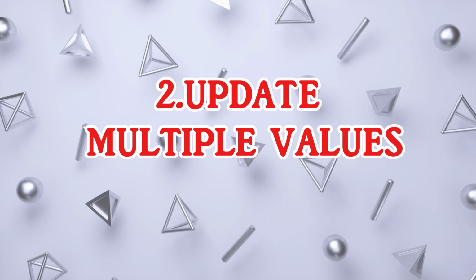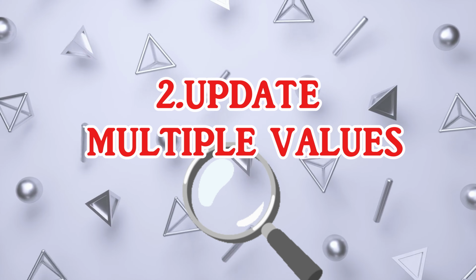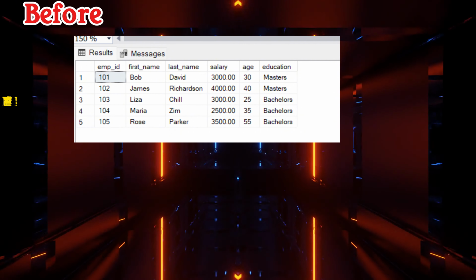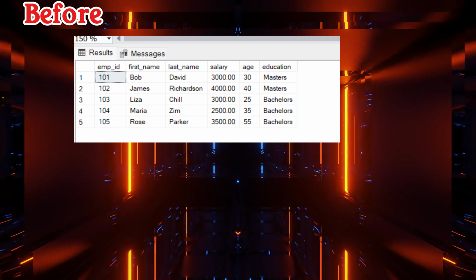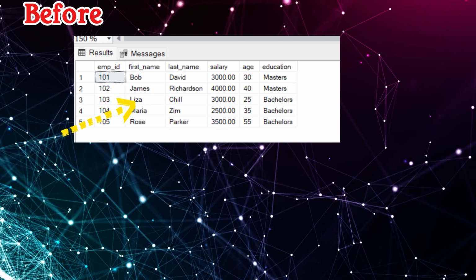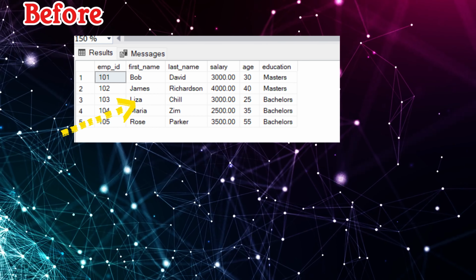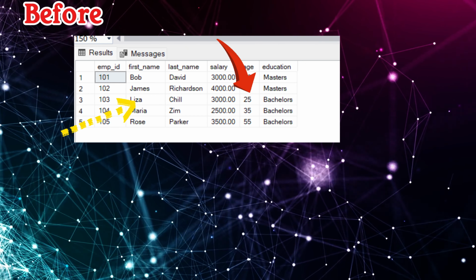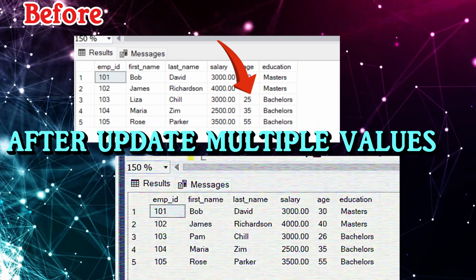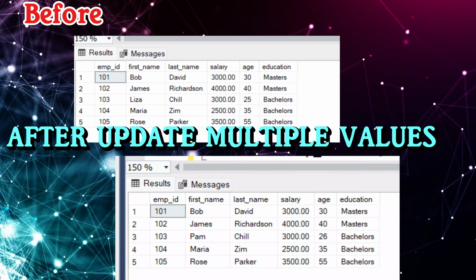We can update multiple values in a row. Right here under employee ID 103, we want to change the first name from Liza to Pam and also her age from 25 to 26 as per requirement for updating tables. After update multiple values.